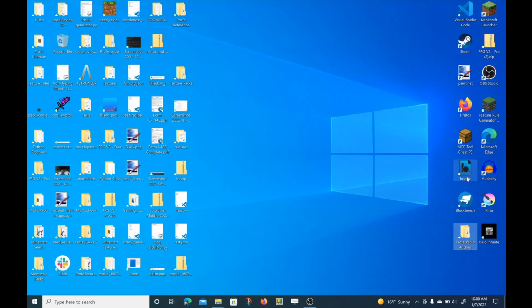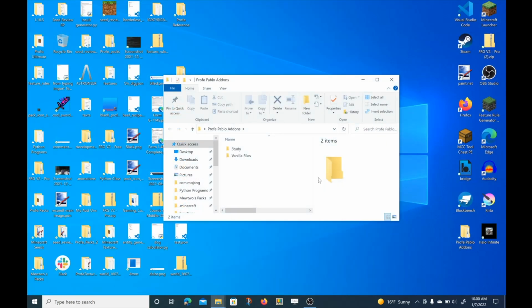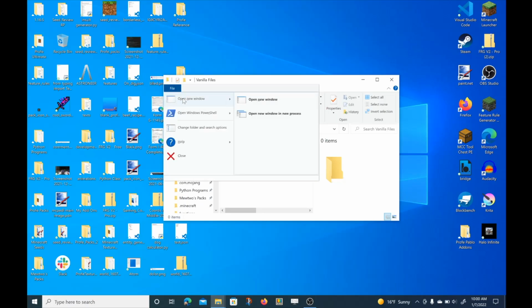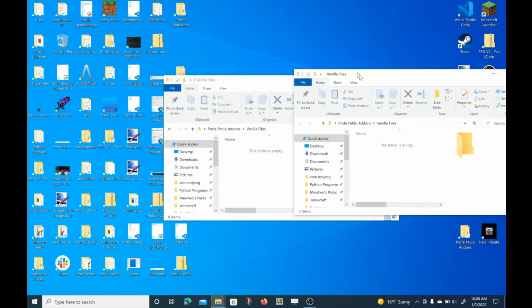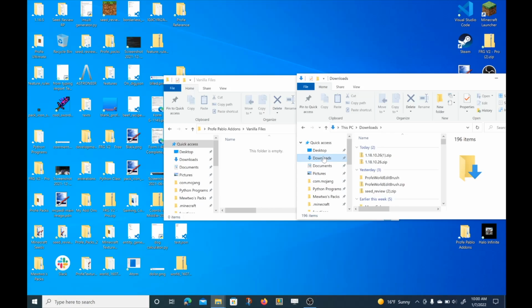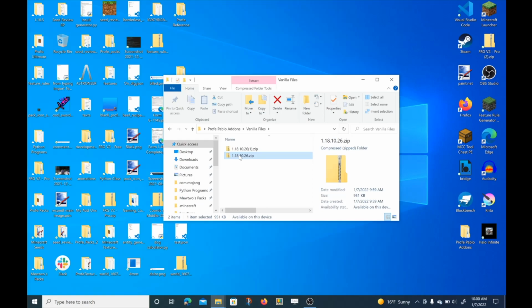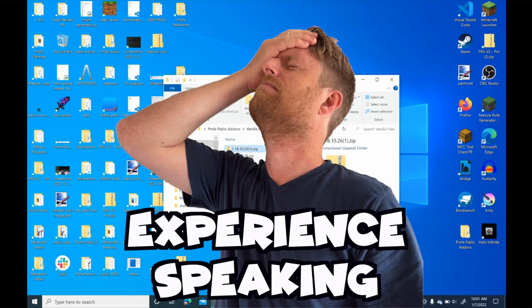Okay, we can close our browser, click on the folder that you just created, click on Vanilla Files, and then go here, File, open a new window. So we create a new window, click on Downloads, and we are going to take these files and drag them over to Vanilla Files. Just like that. Now we do need to unzip these, so I suggest keeping a copy of the zipped file without deleting it, because just in case you accidentally edit the original files, you have a backup. You could always re-download them, but that's kind of annoying.